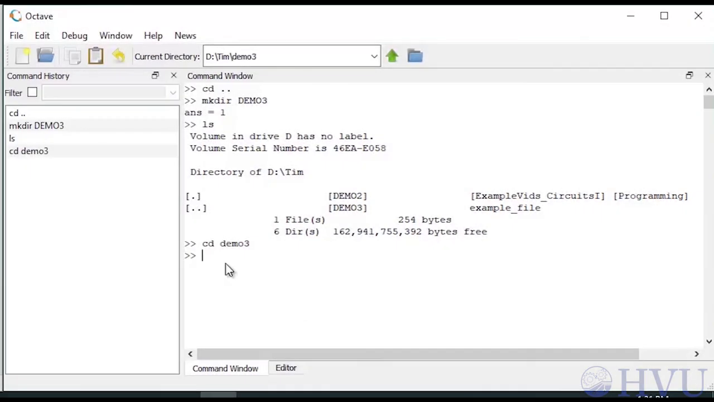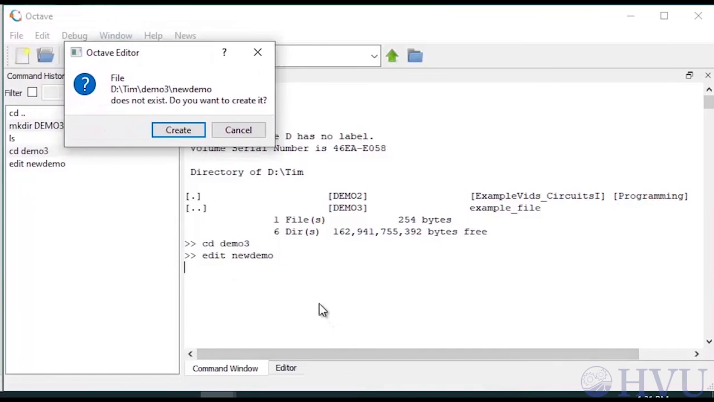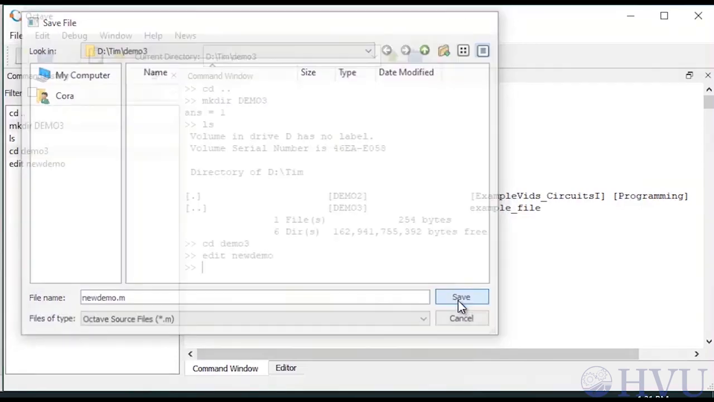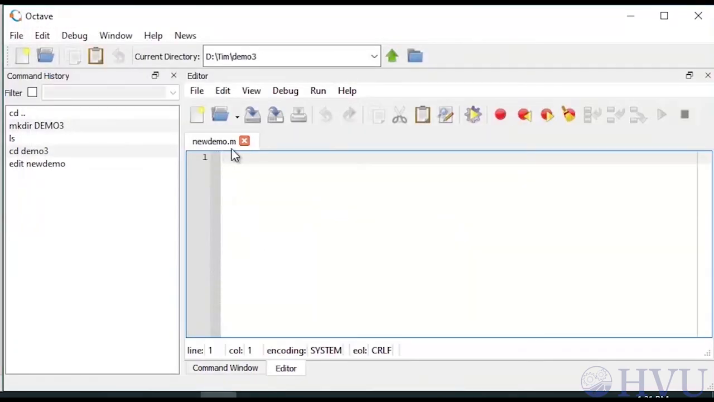I can create a new file named newdemo in this folder by typing edit newdemo at the command prompt and pressing enter. Yes, I do want to create this file, so I'll click on yes or just press the enter key. The editor opens and I can type my commands in the file. I'll set a variable x equals 4, a variable y equals 7, and calculate a variable z equals x slash y. I won't follow this final command with a semicolon so that something will display when I run the file.